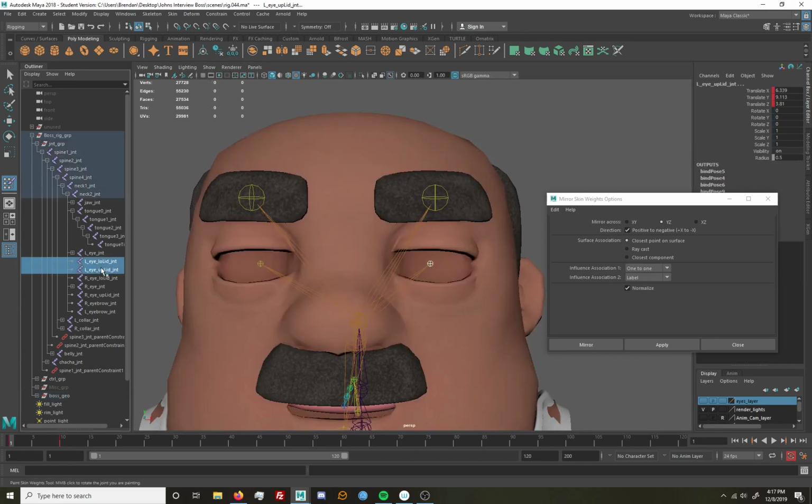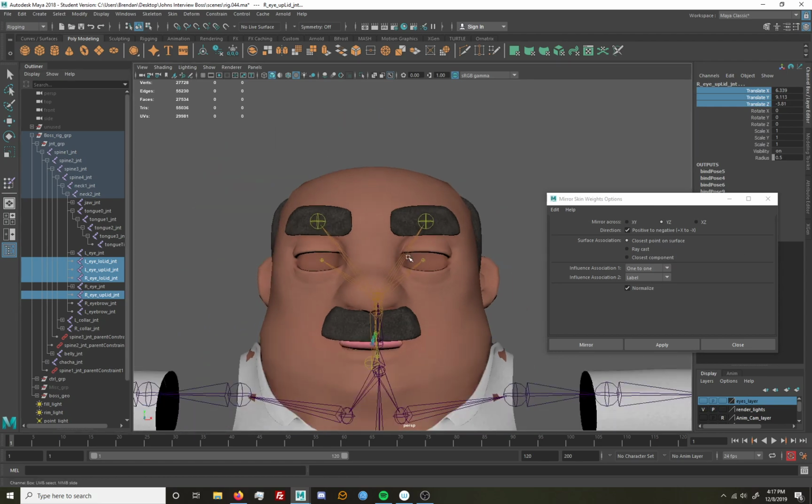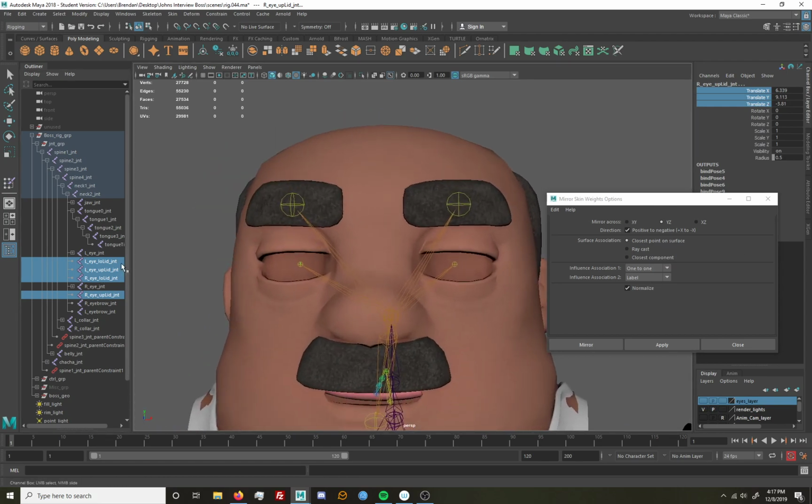Okay, so now let's delete the keyframes on these joints, set it back to the default, and select the lower lid, upper lid, lower lid, upper lid. Select that. We're going to break connections. Now everything is right where we want it.